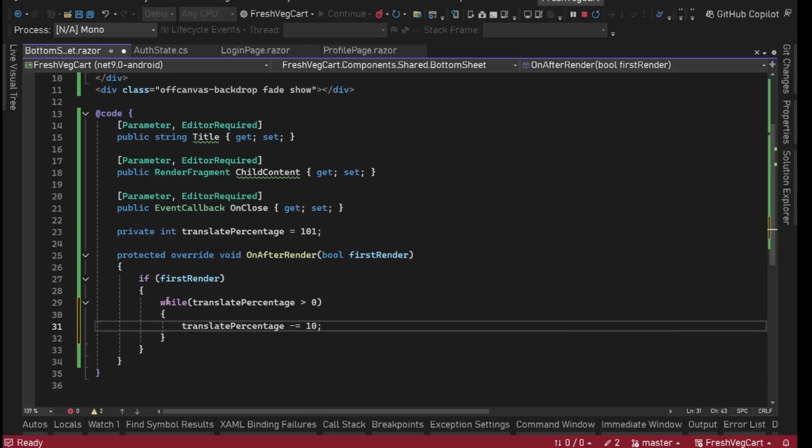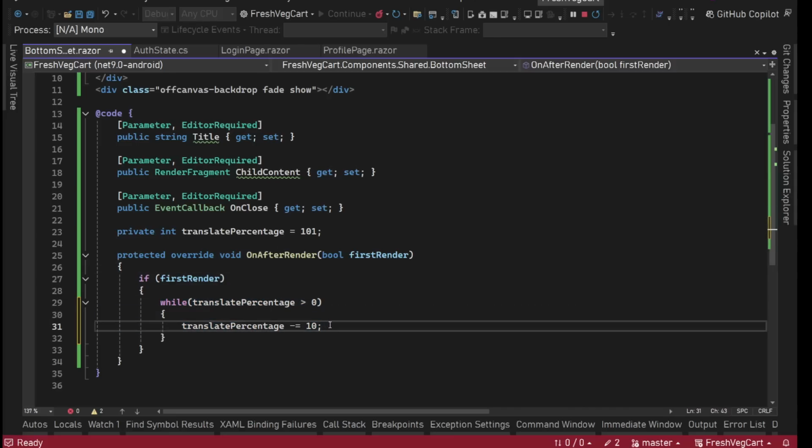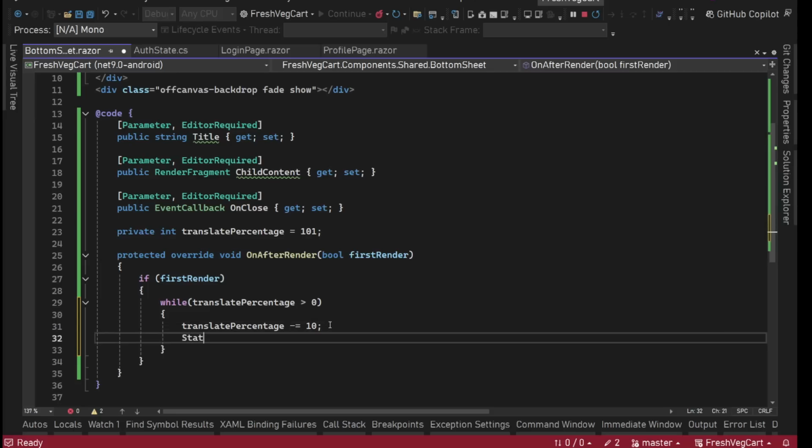Okay, and now if you know how the life cycle works of Blazor, if we have some change in on after render, this does not automatically render. We need to explicitly tell it to render. Here we'll say state has changed.